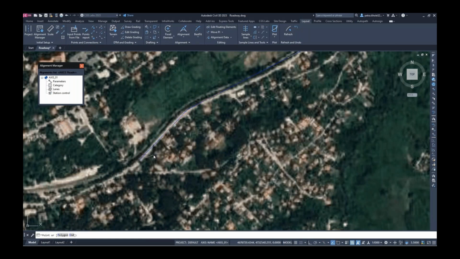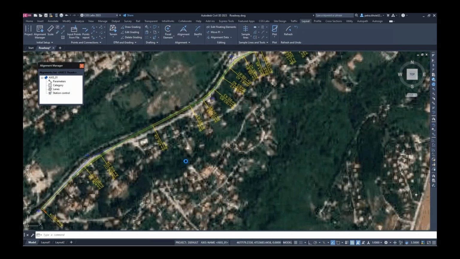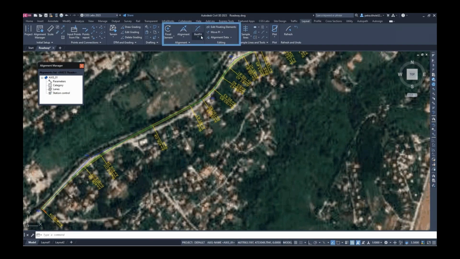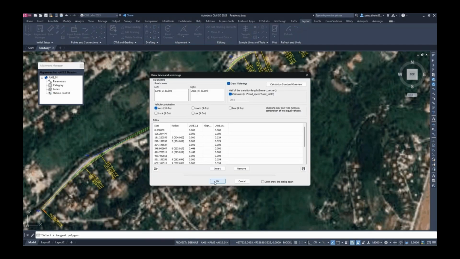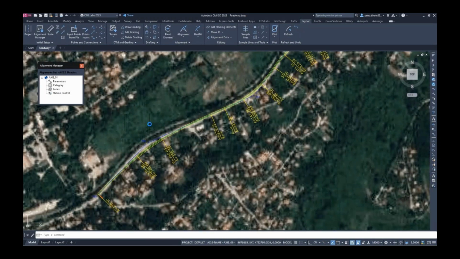Okay, and when you have finished, you can press enter. Okay, and then you can also use the tools from the alignment section to edit the alignment anytime. For example, you can select the move option, and then you can move the location of a specific vertex of the alignment directly in the drawing.